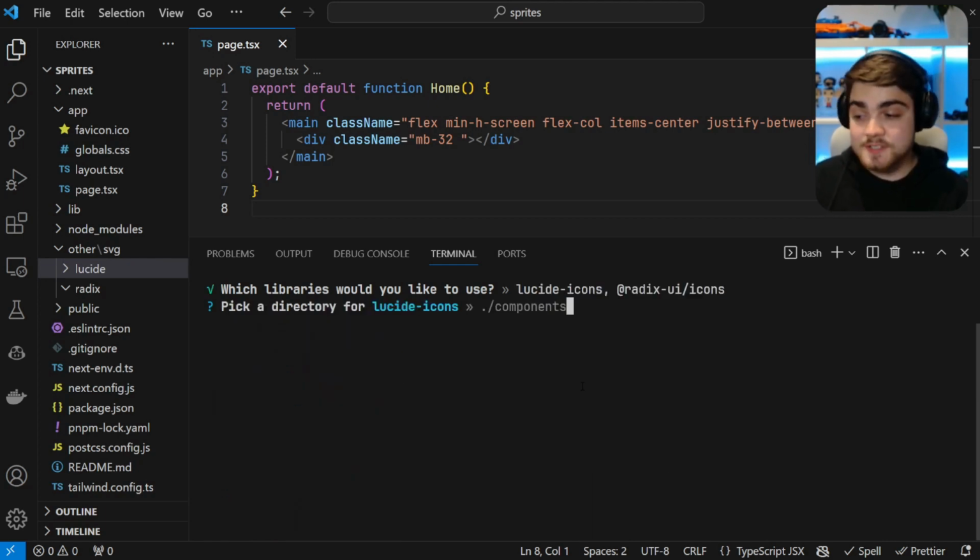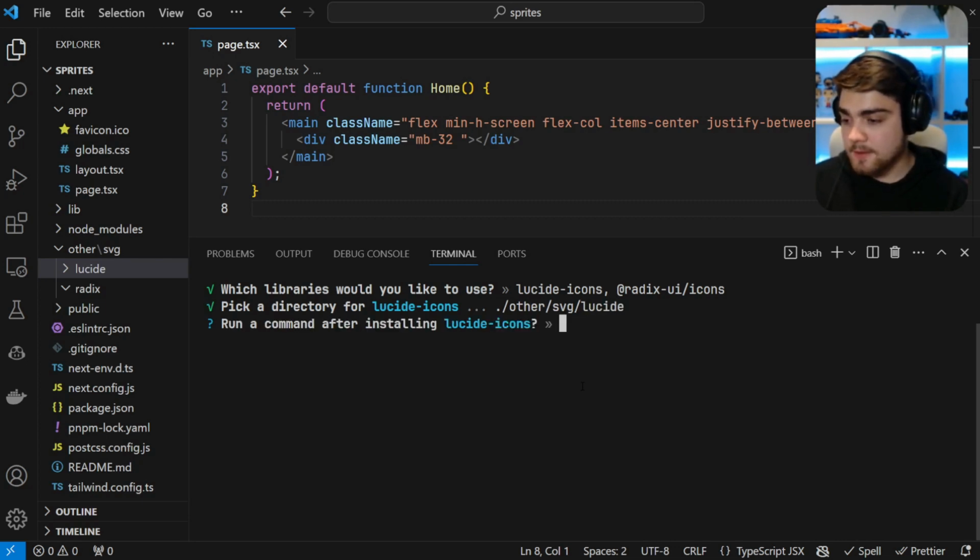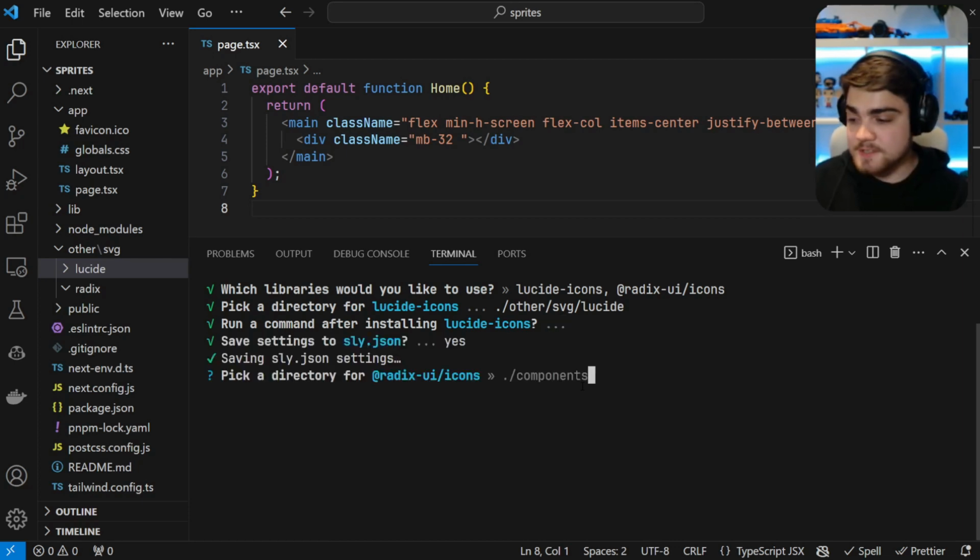It's going to ask you where you want to save these icons. We're going to save it to the structure we set up earlier. So this one's going to be /other/SVG/Lucid. We don't want to run a command yet after installing them. You can come back later and actually make the build icons command run after installing them. You do want to save it to sly.json so that it remembers your configuration.